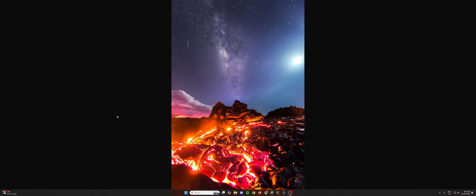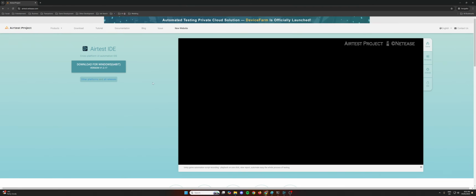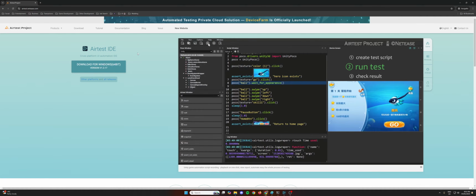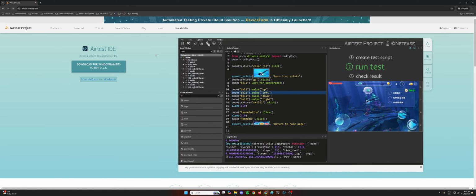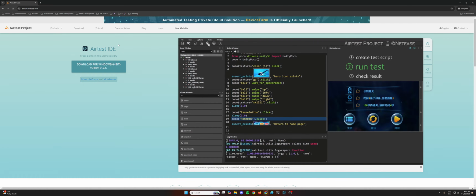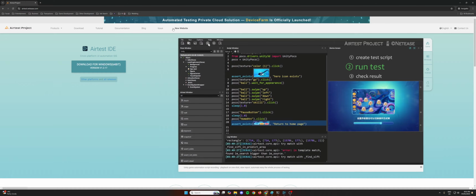But before I start, I want to tell you what I'm going to be using for this video. I'm going to be using a program called Airtest. You can go to airtest.netease.com and download this tool that I'm going to be using to test the game on Android devices. Airtest is a really cool program.